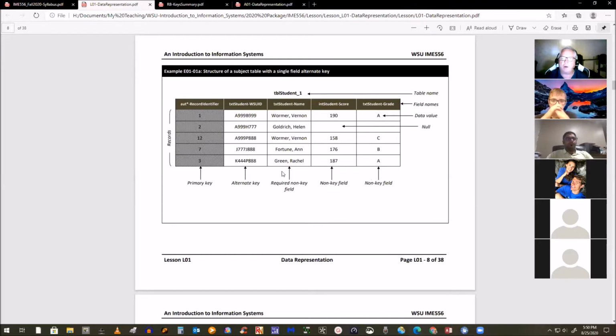Fields that you require a value to be placed in are called required fields. Primary keys by nature are required. The auto number is going to generate something. You can't stop it, so it's always going to have a value in it as soon as you start creating a record. The WSUID, though, you'll want to put something in there.